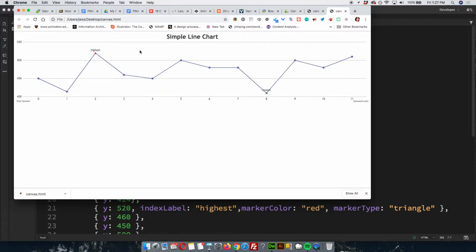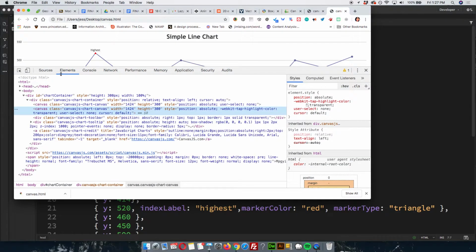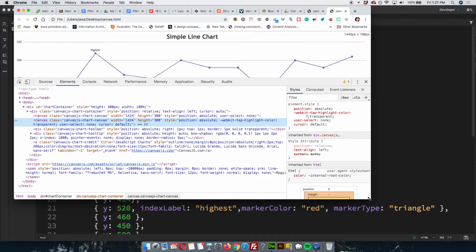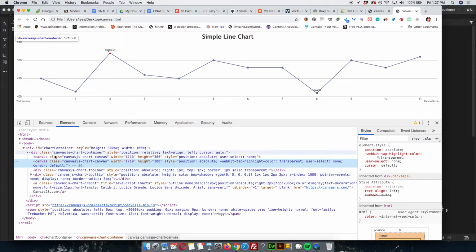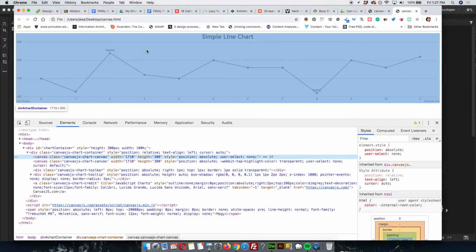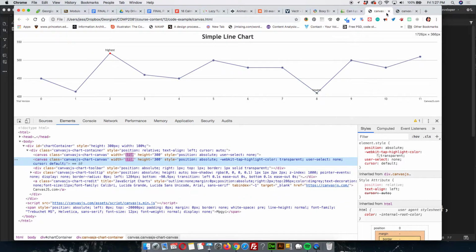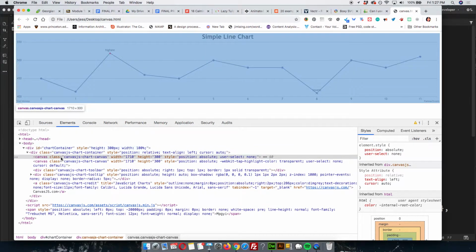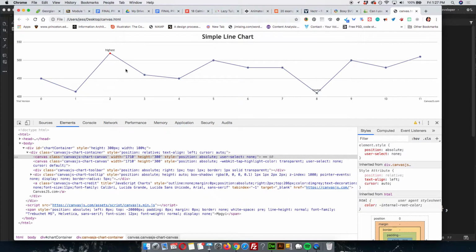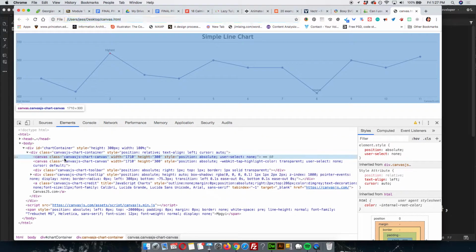If it does just open up, you can just inspect it. You can look at the source code, and you can check out the elements. Actually, that might be a better way to do it because then we can look at the different elements. Let's do that. Open it up in your browser, and you can see here is our canvas element.